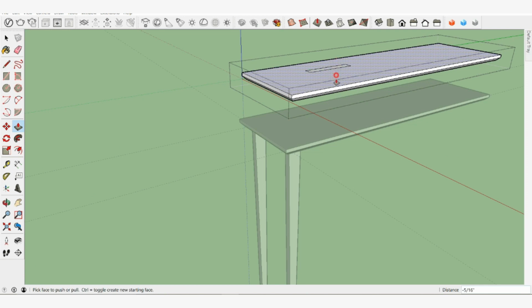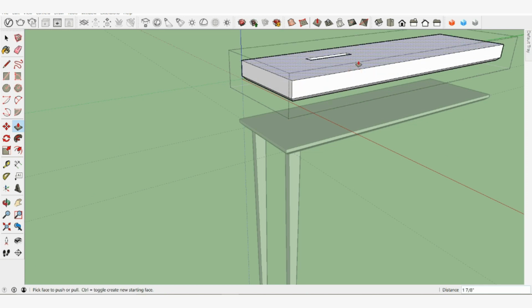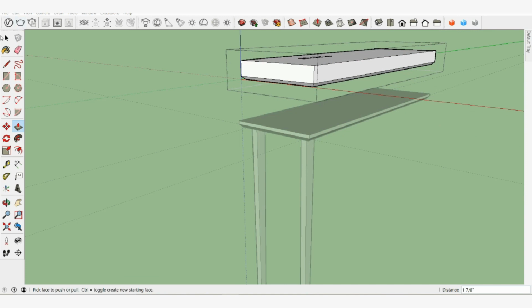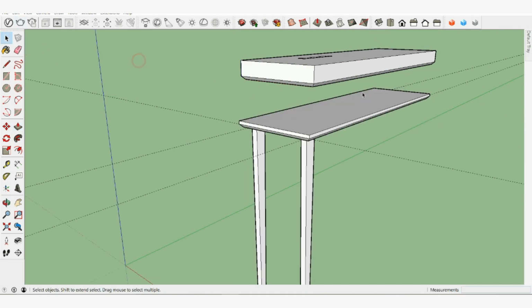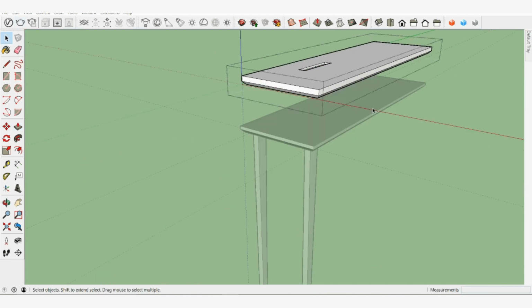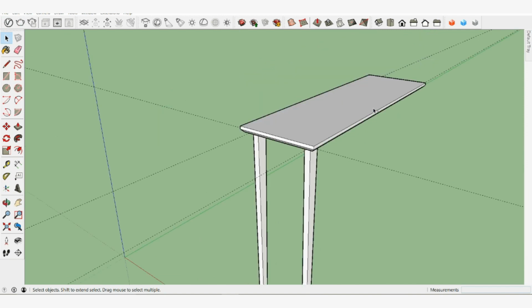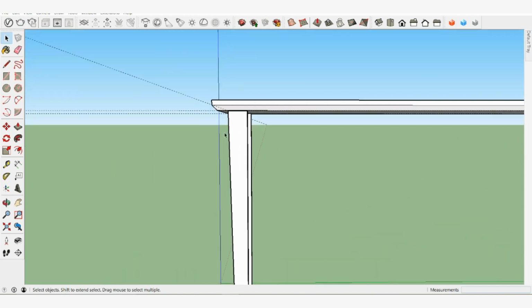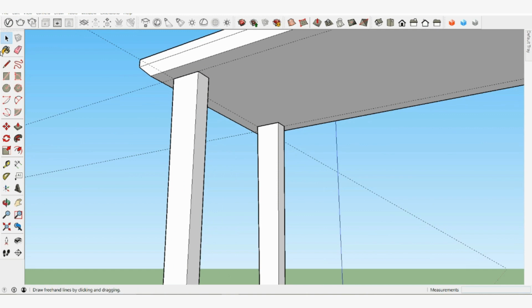For comparison, edit the copy of the tabletop and make some changes to it. The original tabletop stays the same because this is a group and every group is unique. So there is our overview of groups and components. Both help us to group geometry together, but each group is unique where a component and any copies of it are instanced. So any changes made to one are made to all.